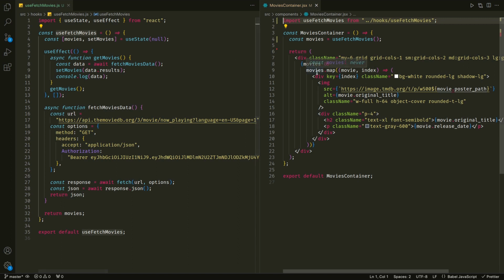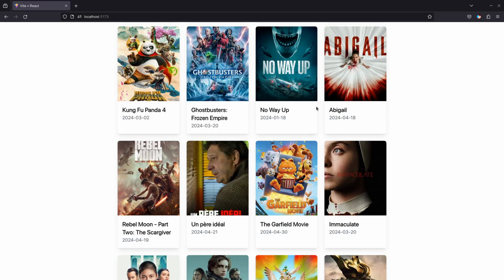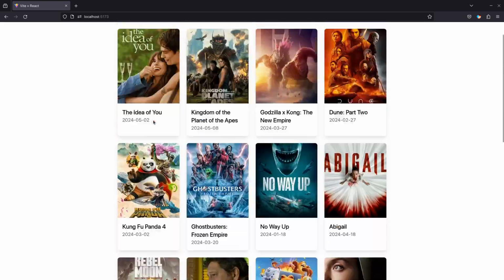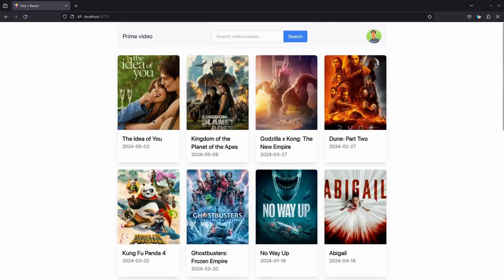If you look at our movies container now, you can see we are using just one line of code to fetch all the movies, and we can use this useFetchMovies hook anywhere inside our application. Basically what we did is we made our application more modular and we made this movie container cleaner. Let me go to our application and let's see whether it works or breaks. I think it works properly. Let me refresh it. Okay, everything works fine.